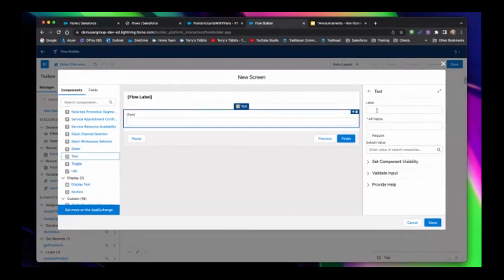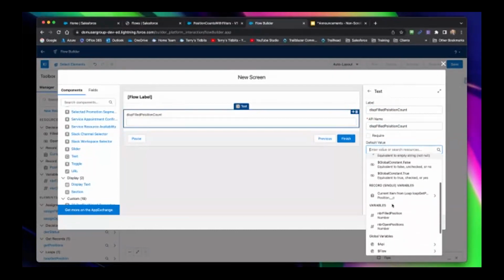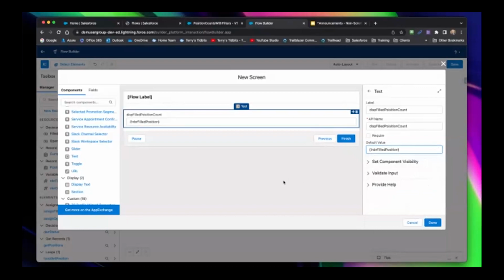Now here I am able to give it a name. Everything's going to have a name when you're working with Salesforce. So I'm going to call it, let's see, what do I want to call that? It's going to be display build position count. And then I can put a default value in that as well. And I'm just kind of catching up on my notes here. We are going to set that default value to our variable or number of filled positions. So text value, there's our filled positions.